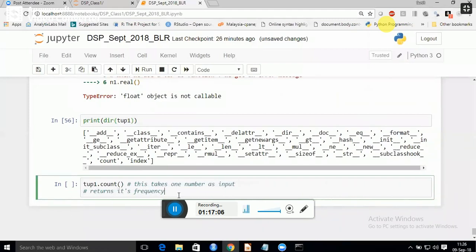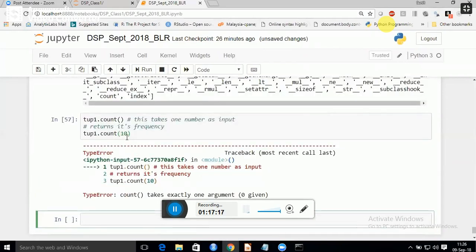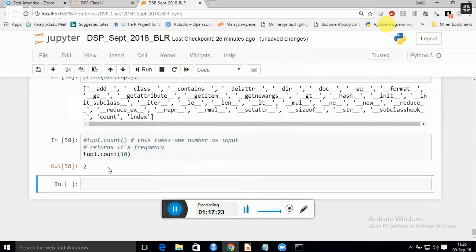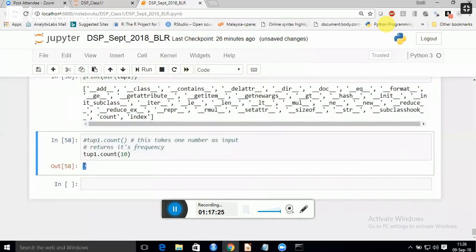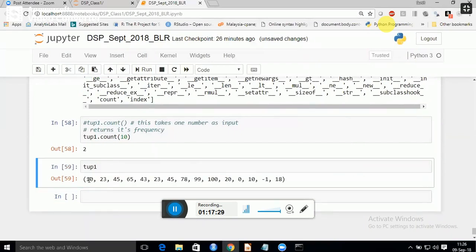It takes one number as input and it returns its frequency. So I can say tuple1.count, let's say 10. How many times is 10 present? Twice. Let's check that. Yes, 10 is present here and 10 is also present here. So this is what count does.